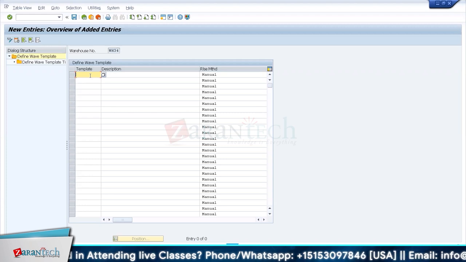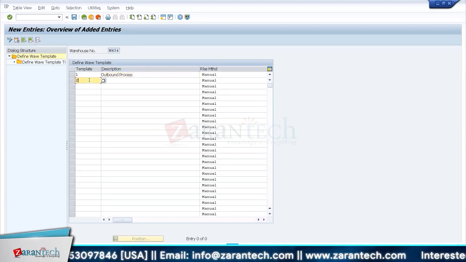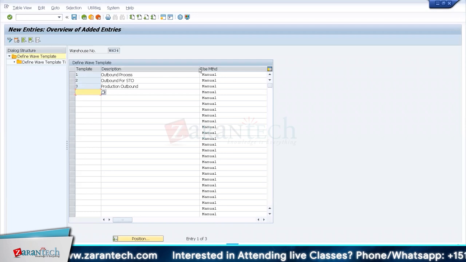Let's start with the general approach. We just have one template, and we can give any name for the template. We just have one template for all the customers in outbound. I'll be working into the outbound process in more detail, but I'll have another template for outbound for customer STOs, and another template for production outbound. So in this template, we decide how we are going to release.